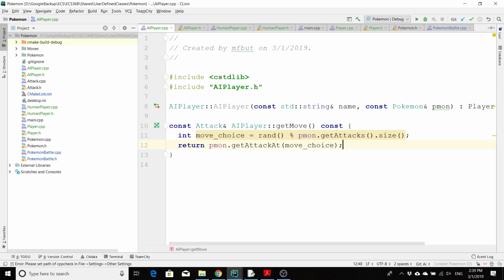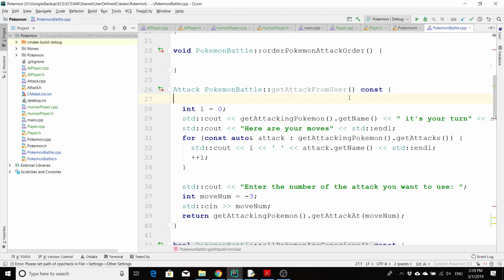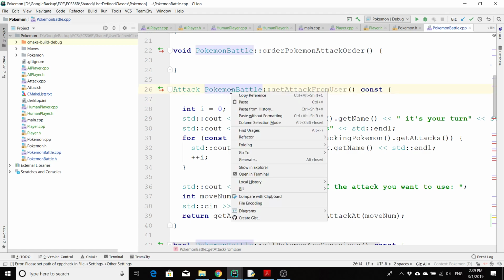So if you think about the vector of attacks, it has indices between 0 and size minus 1. So I need to generate a number between 0 and size minus 1 inclusive, which is what the modding is going to do. It's going to make sure that that number is between 0 and size minus 1. Anything else? So great. Player is done. Now we have some more stuff to go back to do in Pokemon battle because everything got messed up. We now no longer need this get attack from user anymore, right? We can just delete this.